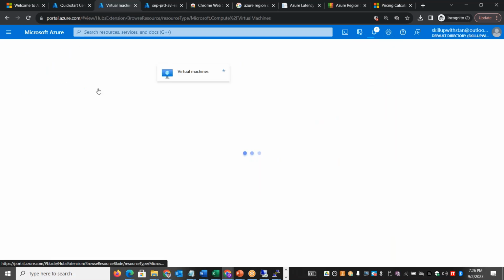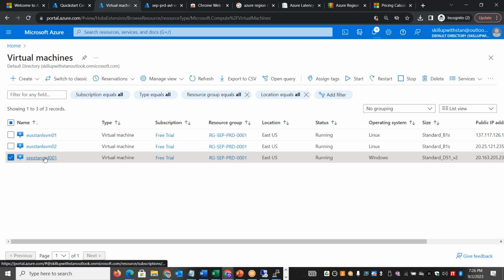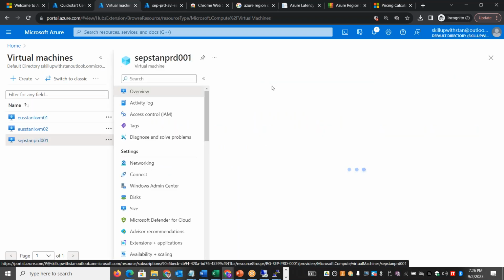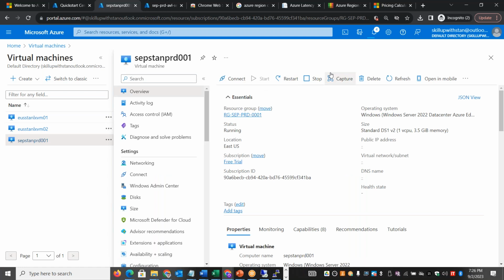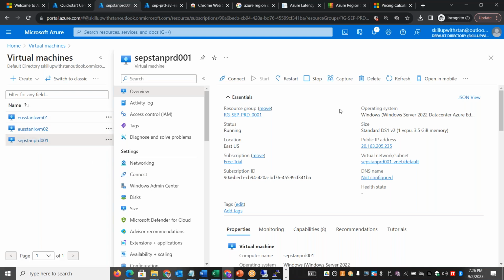Similarly, I'm going to create one more VM. See, the problem is if I want to bring this VM into the availability set, there is no option. So what I can do is take a backup or an image. I can capture this as an image, and then using that image I can create a new VM and bring it to the availability set. There is no option to directly move it.